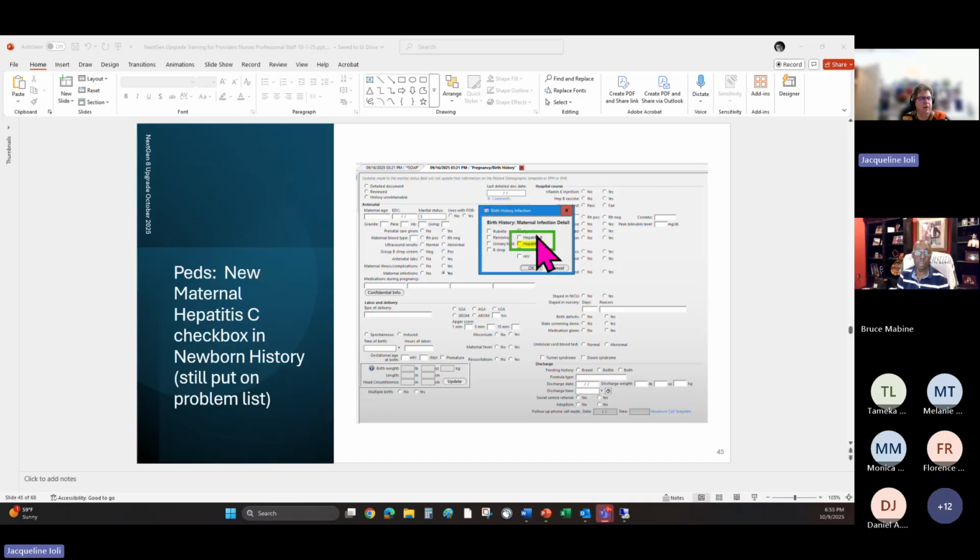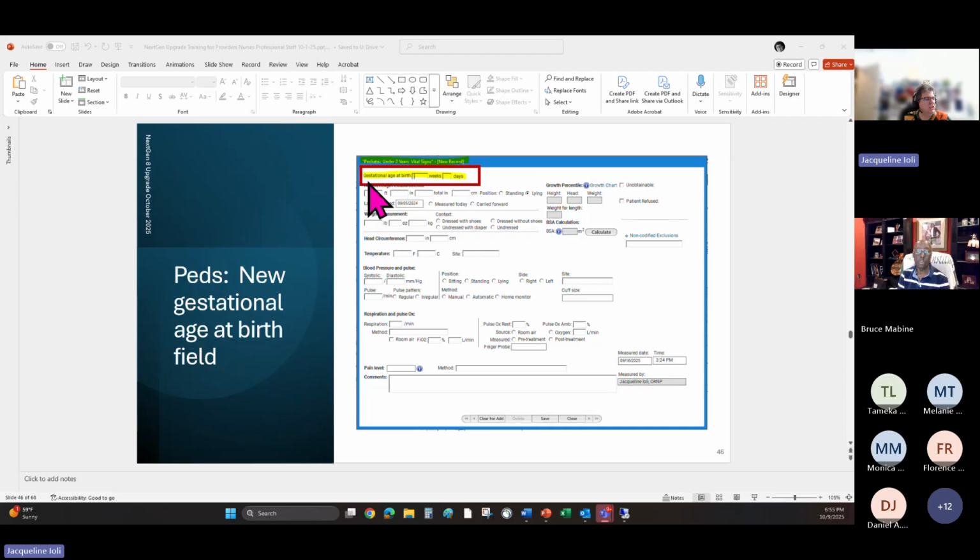Oh, minor update for PAEDS people. There's now a checkbox for hepatitis C. We still have to put it on the problem list. NextGen acts like this is such a big deal. The gestational age at birth will flow over from the newborn template into the vital signs template for kids under 2 years. That's nice.